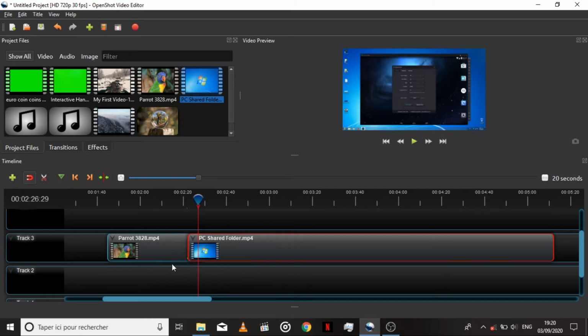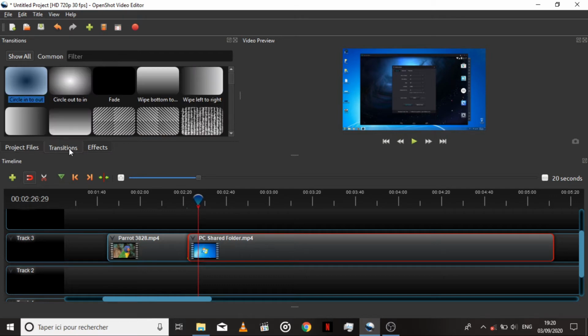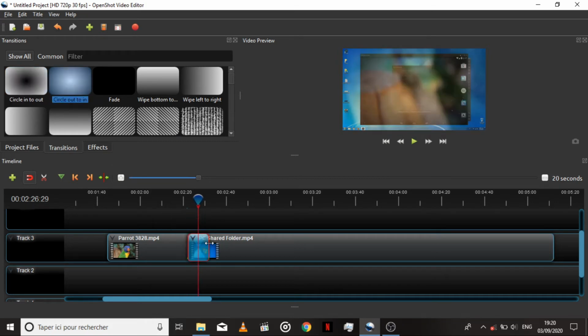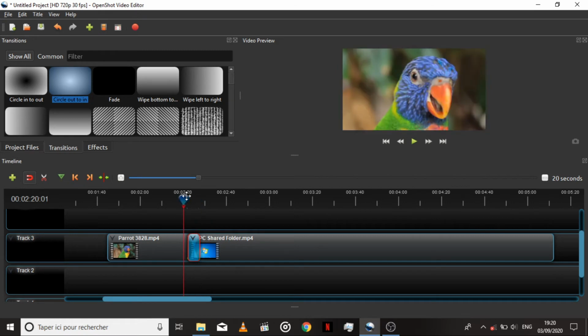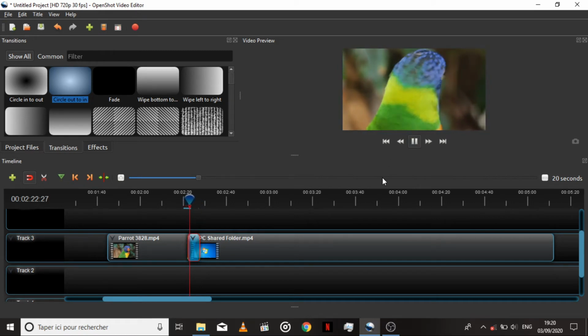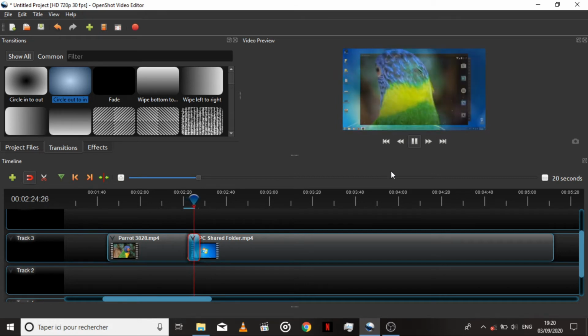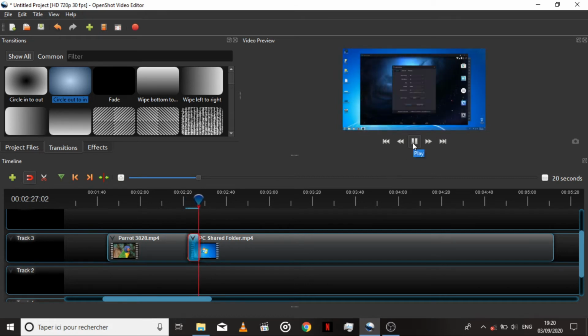So I did delete it because I wanted to show you all these other transitions that you have up here. I'm just gonna pick one at random here. I can drag it down on top, and I'm gonna make this one shorter. So now if I play it, you will be able to see the transition through it. So as you can see, very quickly to add transitions between clips.